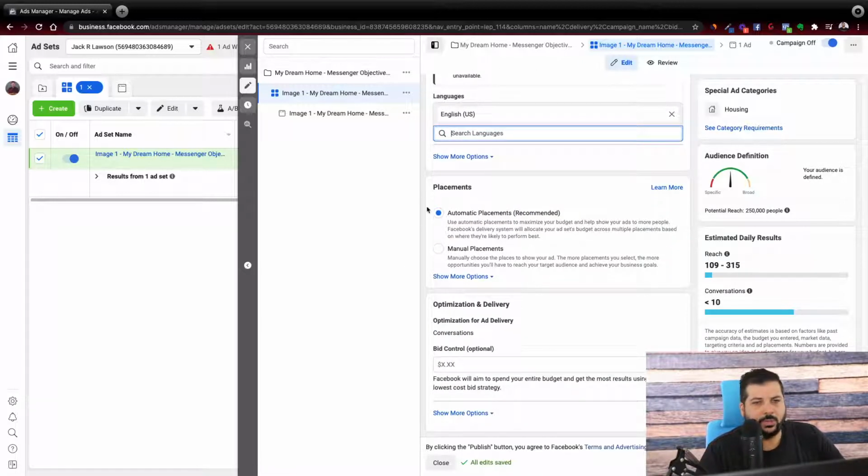And then manual placements. I almost never put on manual placements. I usually just leave the automatic placements unless you're looking to run an ad in one specific area. Maybe if you're only doing stories or something like that, then you can do manual placements and run them only in stories. But I wouldn't recommend that unless you have a specific strategy behind that. And then optimization and delivery. If you want to do bid controls, you can. When I'm running Facebook real estate lead generation ads, I almost never mess with that stuff.